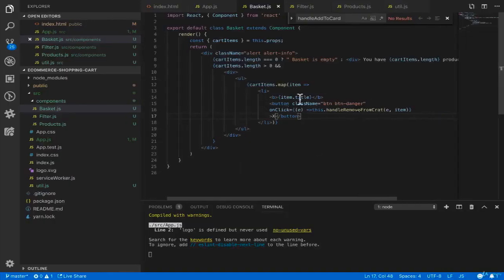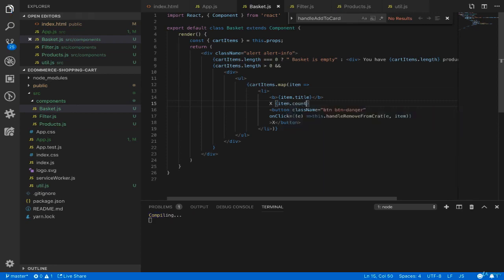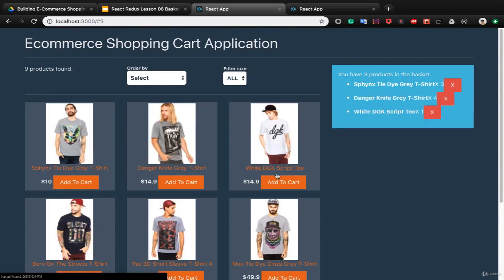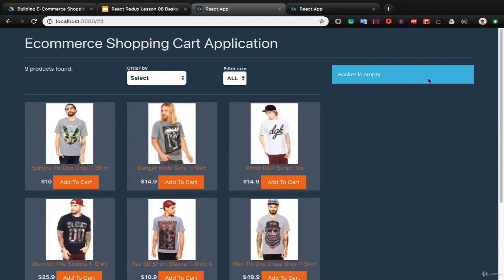And here next to item.title, we need to show item.count. So I put an X here, which stands for multiply, item.title by item.count. Great. Let's check the result. When you click multiple times on a product, you see the number of items in the basket increase. You see when you refresh the page, the items in the basket are removed.